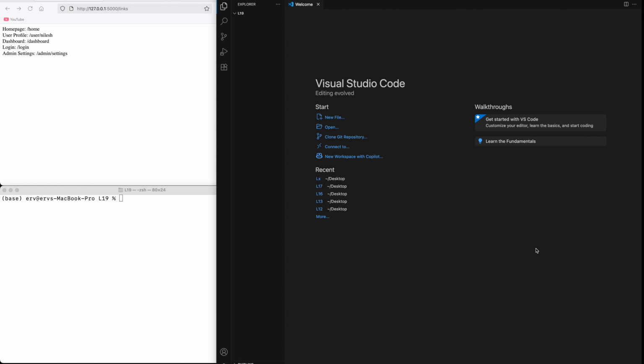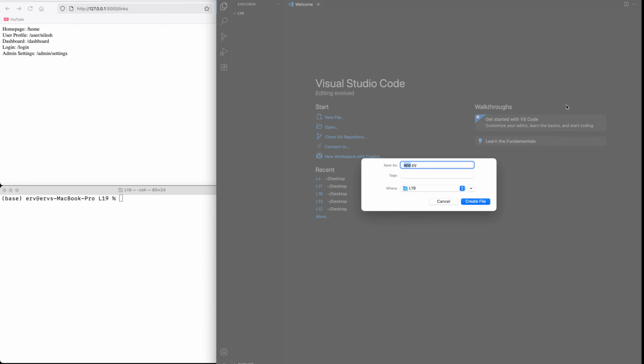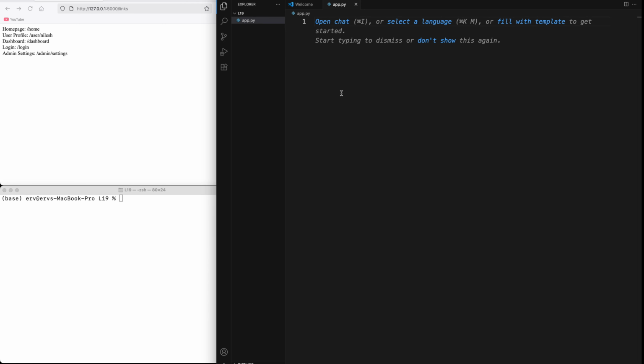Hello and welcome back. In this very first lesson in this section on routes and HTTP methods, we are going to look at the .route, and for that I'm already in the project folder L19, and let's go ahead and create our app.py file. Now what we are going to try and look at is different ways in which we can use the app.route or .route.